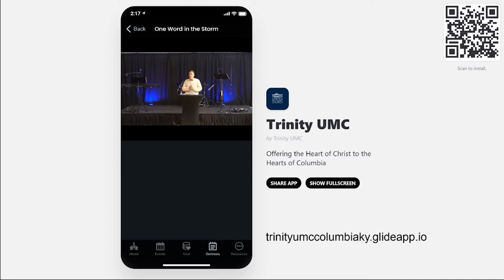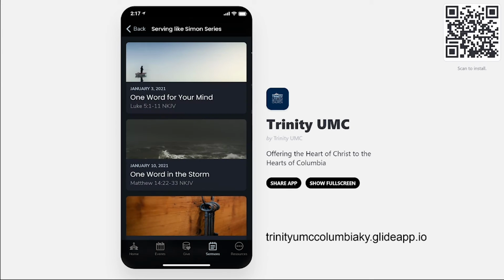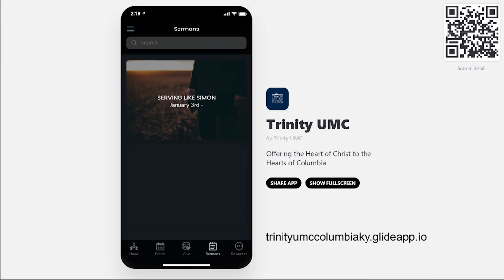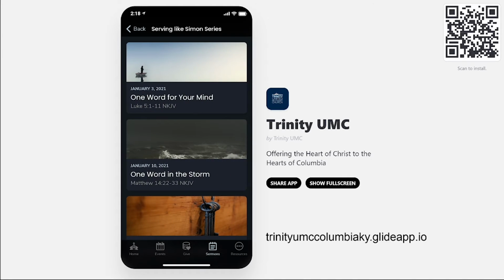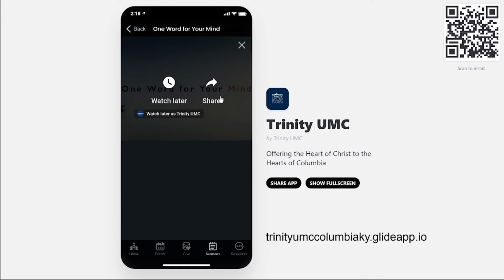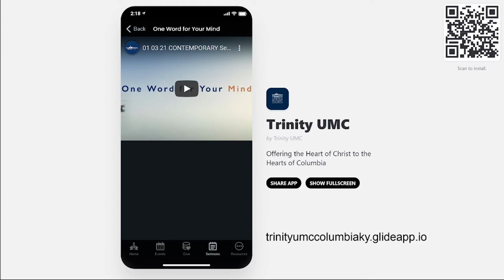Last week was One Word for Our Minds. So we don't have to upload videos to YouTube anymore. I've got it so the app takes you directly to it. Your word for 2021. So for sermons, every sermon series, I'll put a different title. They're called titles, the boxes are. And then you can search up here if you're looking for a certain sermon. And eventually we'll put notes underneath the sermons right down here. I've not gotten to that yet. If you ever want to share the sermon, you can click share or watch later. It just ties into YouTube.